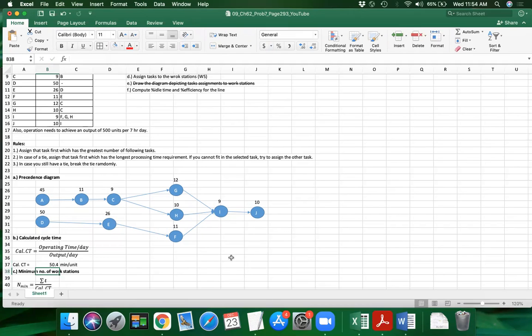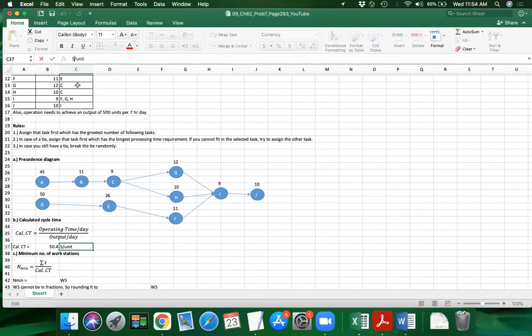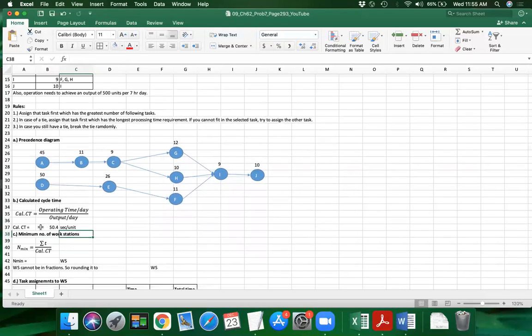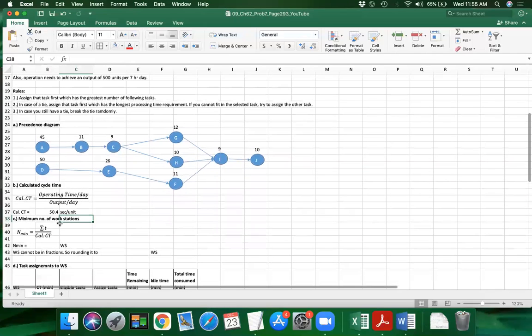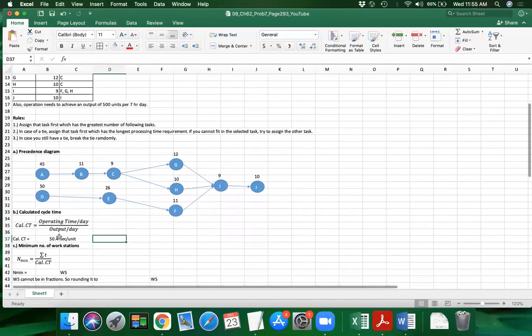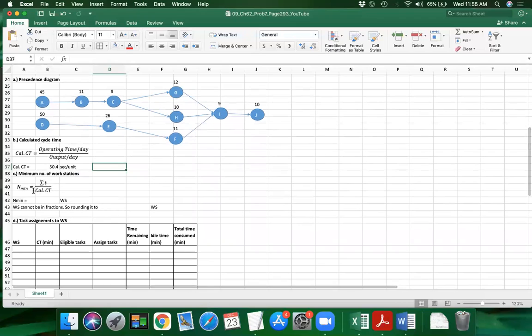So it's going to take 50.4, not minutes, but seconds. Okay. So our calculated cycle time is in seconds, right? This is the minimum time each workstation is going to take. Okay, let's stick with 15.4 here. Now how many workstations are we going to need at the minimum?